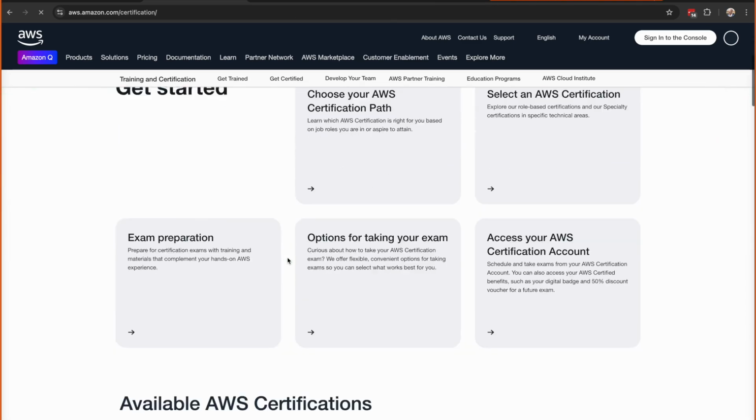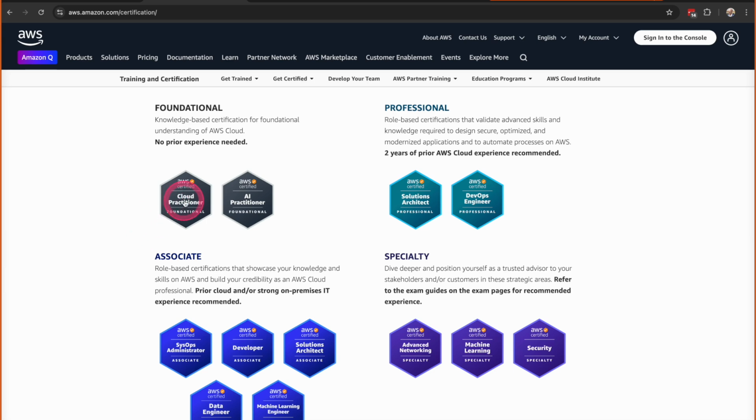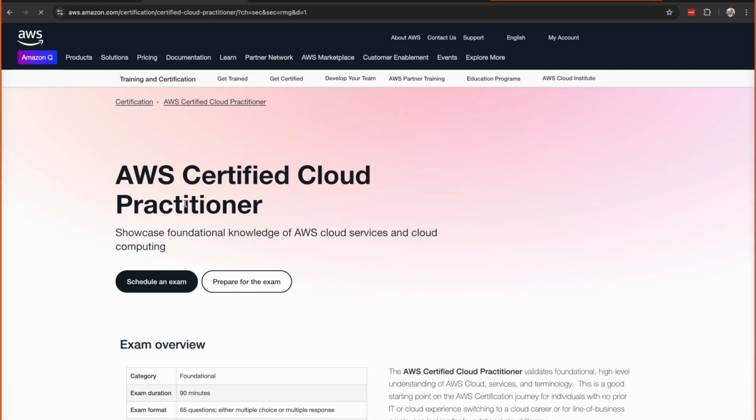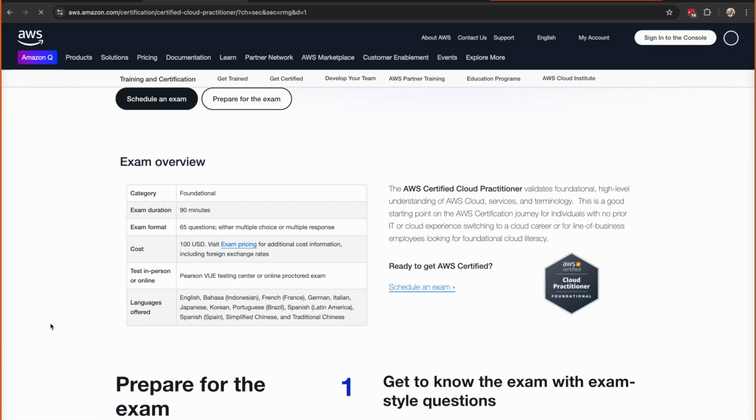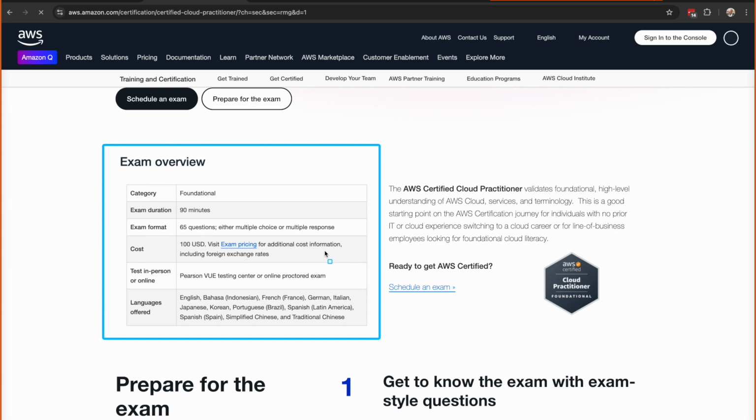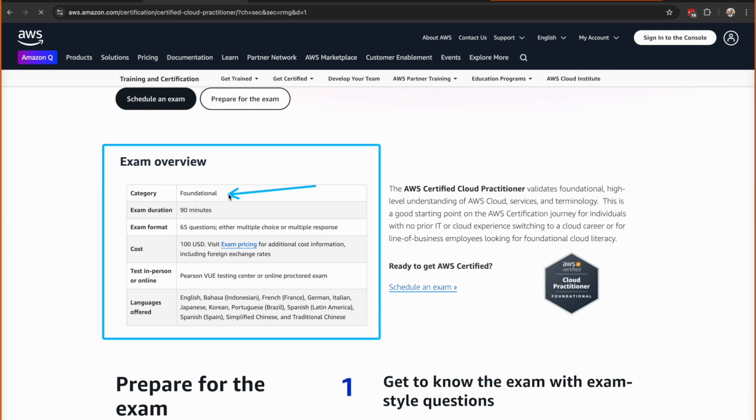Okay, so if you scroll a bit down on this page, you click on Cloud Practitioner. This takes you to the Cloud Practitioner page where you get details about this particular exam that you want to write. It's very important that you take note of what exactly is required. This is the foundation in terms of the category, 90 minutes to complete all of the questions, and there are 65 questions. Those questions are multiple choice and multiple responses.